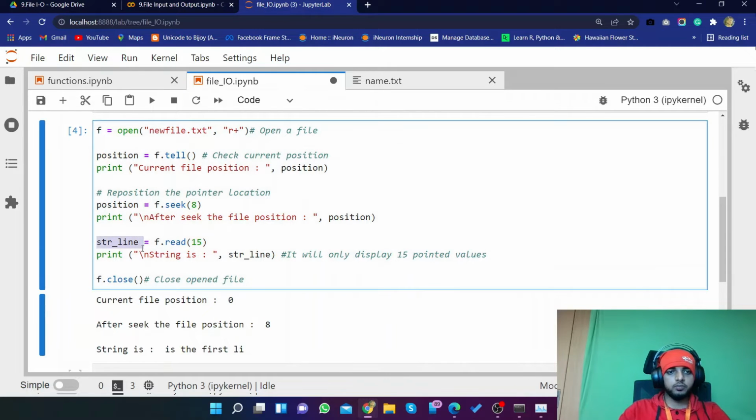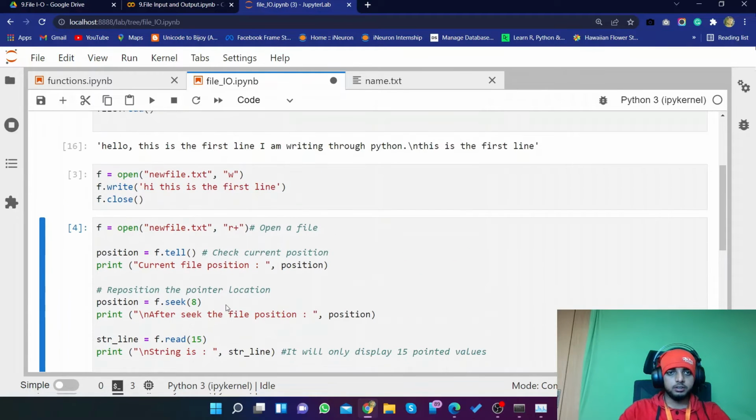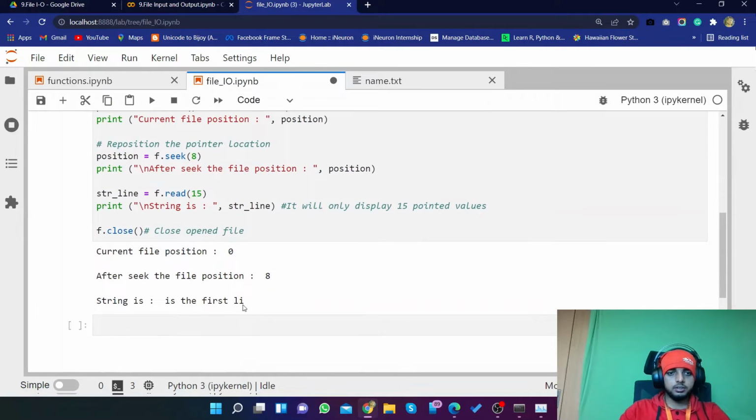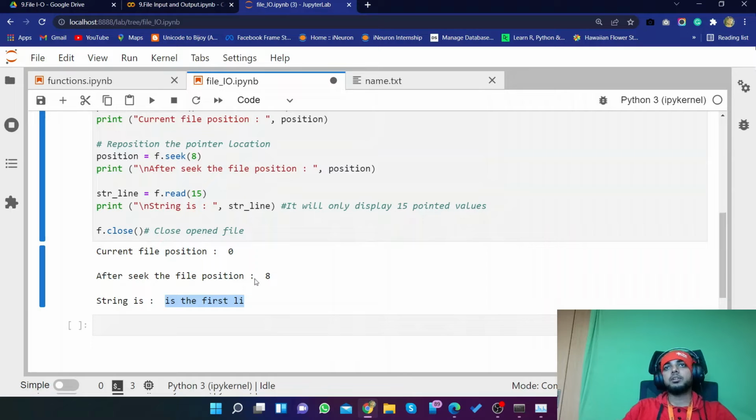Now f.read 15, that is the first line. The pointer has changed, and this we can now print. So with this we can know where the pointer is and how we can extract a particular line. Instead of having the text from the first line itself, we can also extract the text from any place, right?